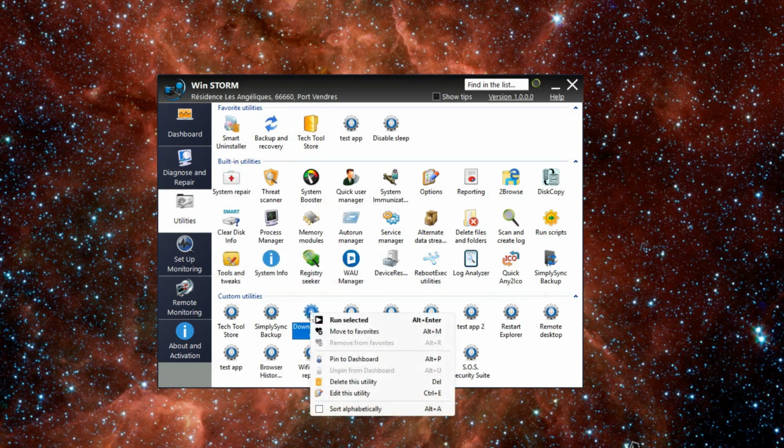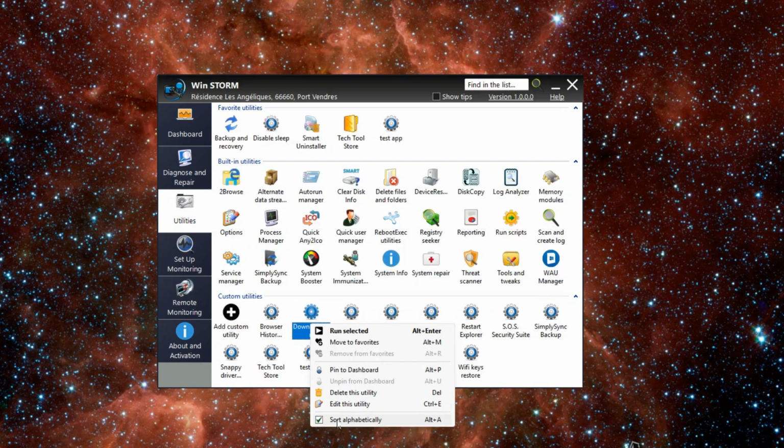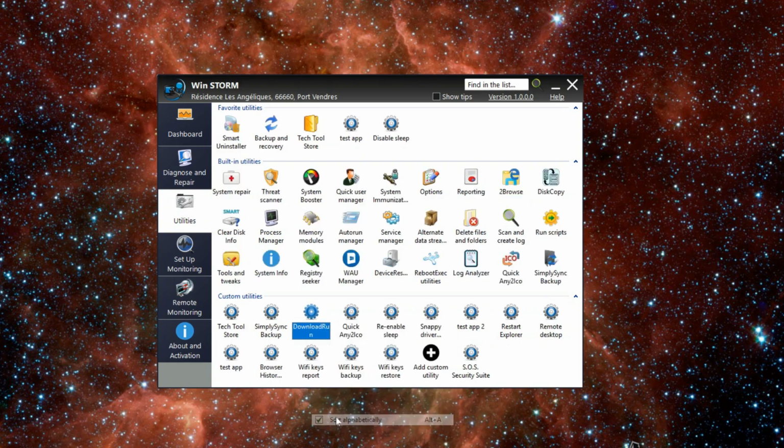Click Delete this utility to delete a custom utility. This is not valid for the built-in utilities. And click Edit this utility to edit the selected utility. Obviously, this is also valid for custom utilities only. Finally, click Sort Alphabetically to sort the list alphabetically. If you uncheck Sort Alphabetically, the list's sorting is reset.